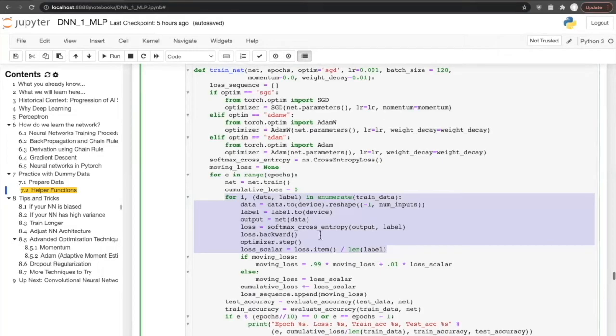Then this output will be basically passed to the cross entropy loss function to get the loss. We will call the backward method on the loss function, and this will compute the gradients with respect to each of the network weights. And then the optimizer that we talked about, the SGD or any other optimizer, is helping us compute the updates.